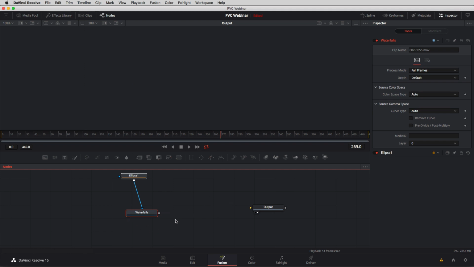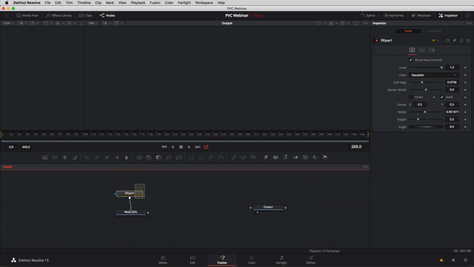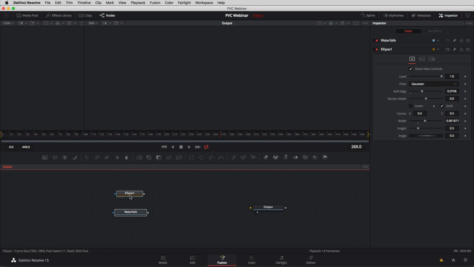Okay, so I'm going to deselect, or I'm going to unattach my waterfalls from my output node. Essentially what I've done here is the same as taking this and adding it to a mask input on an effect, and you'll see how that's going to come into play in just a second. I'm going to put these two relatively close together just so I can move them up a little bit. I'm just going to undo that, select, move them up, perfect.